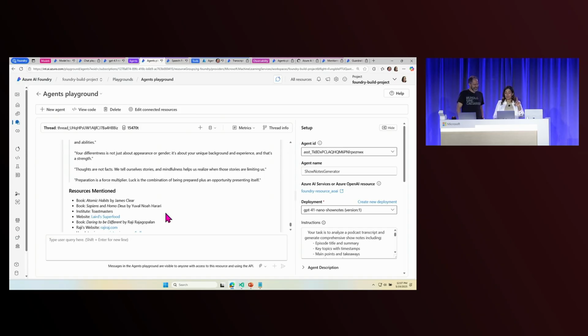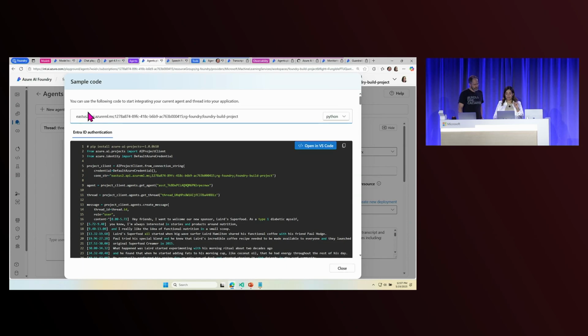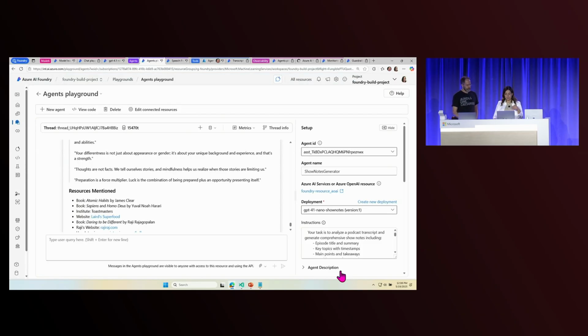Okay. There's a couple of cool things that I want you all to see here. View code. It opens up a view of this particular interaction that we're having. You can open in VS Code. It will open up a sample project for you right there in the browser. And it has Python and C#.